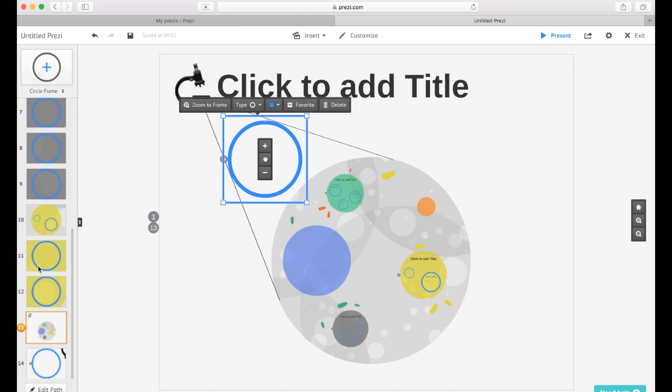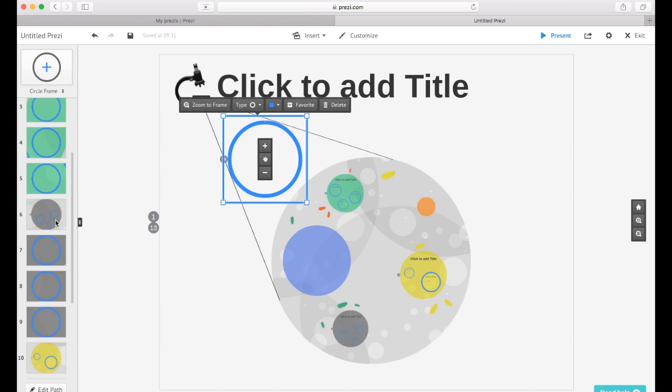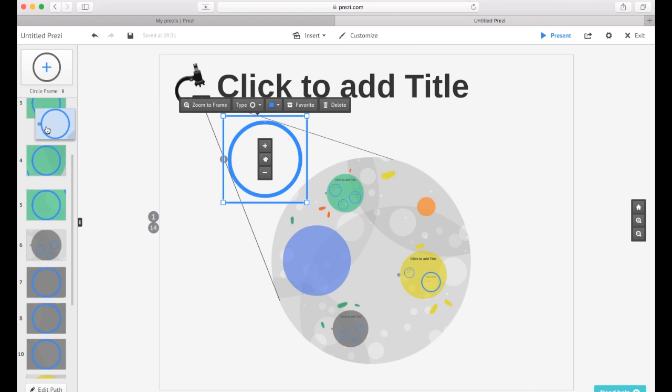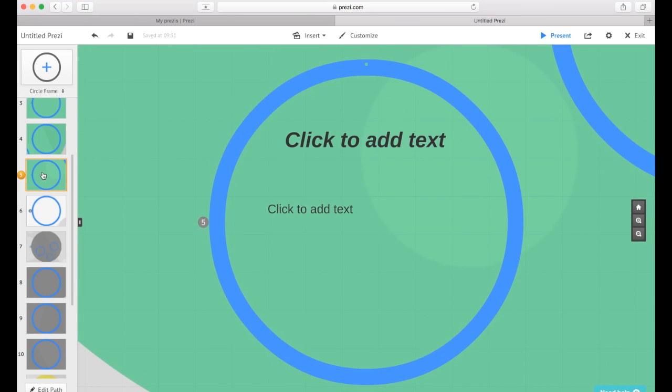Come back over to the left-hand side here, and you can see that it puts the last frame that you've created at the very bottom. So when you edit the path, it says edit path here, you can have that frame go anywhere within your entire presentation. So you can move it up manually with the cursor. Let's say we want it just before number 7 or number 6. Let's say we want it there. So what's going to happen is after 5, which is right here, it's going to take us all the way back up to 6.